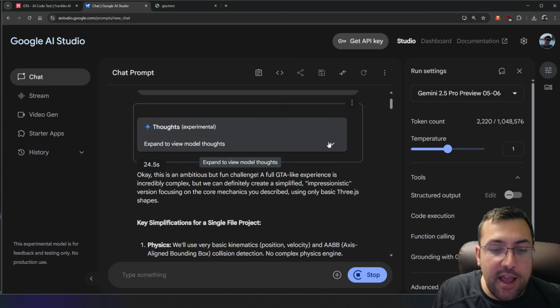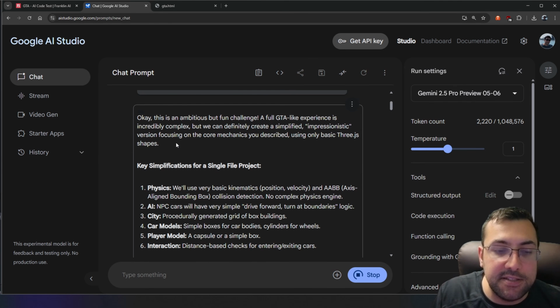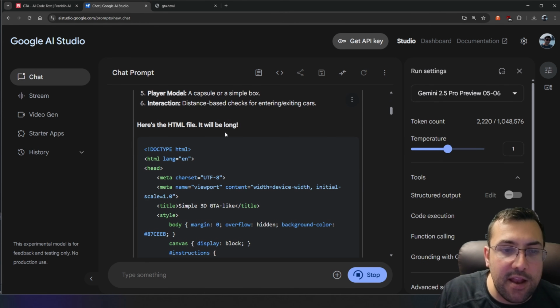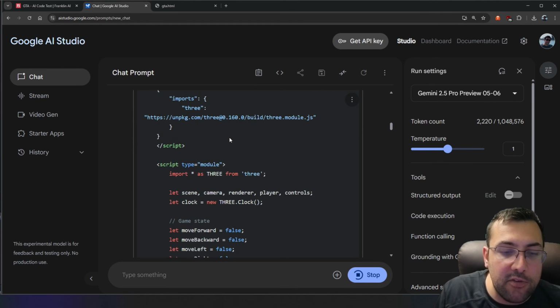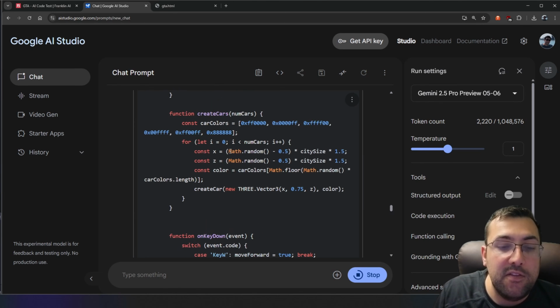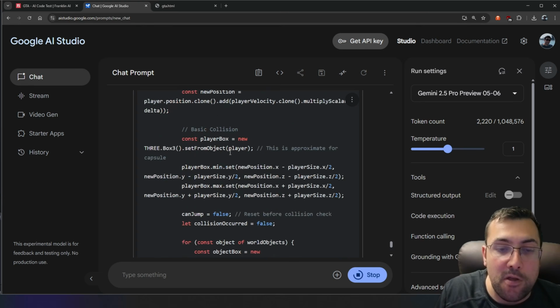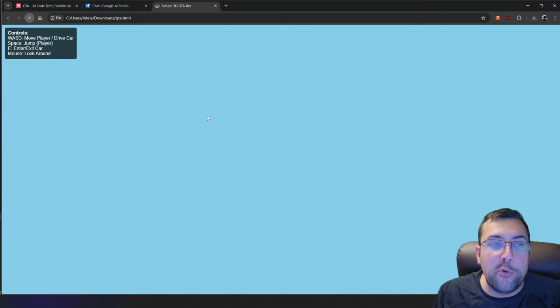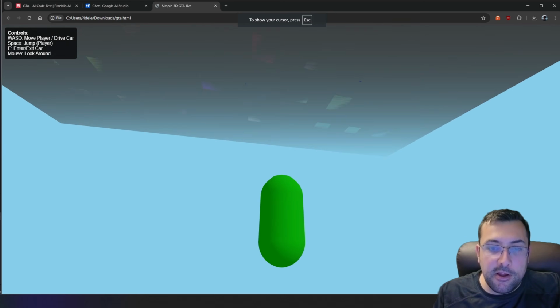So it has thought, and it took 24 seconds to think about it. And it says it is an ambitious but fun, challenging project, and it always says that. So here is our code. And let's see what it comes back with, and let's see if it is playable at all. I think Rockstar has been working on this for years, and I can just, single prompt, refresh, boom.